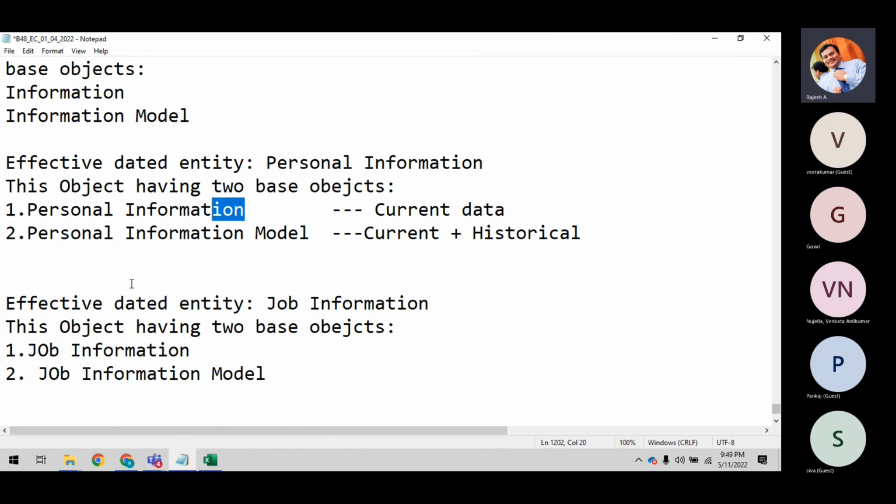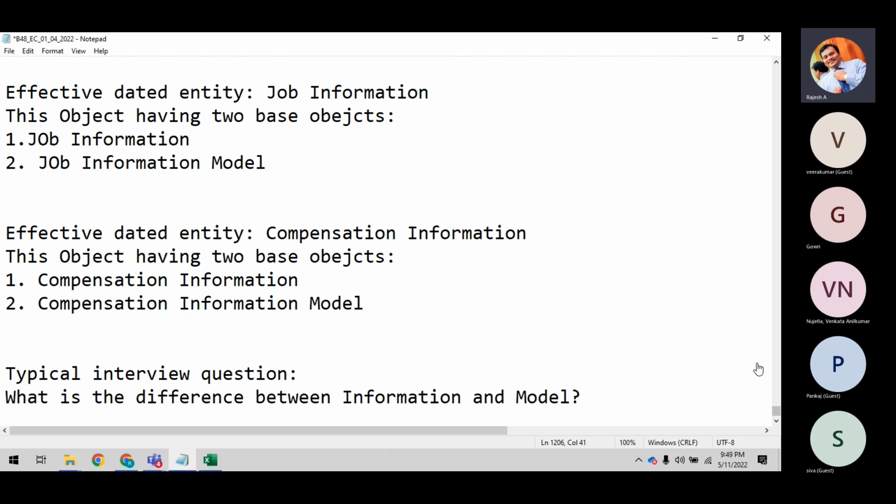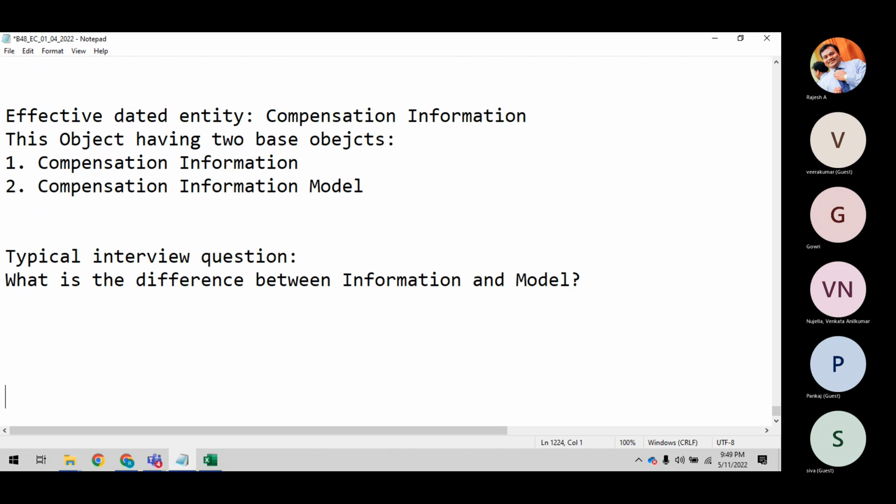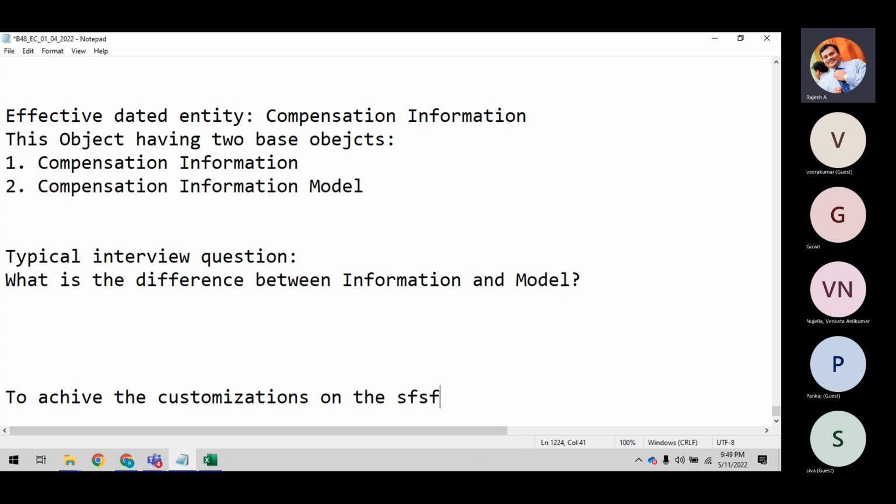And as I said, these are the base objects. You know why I'm using these base objects? Base objects are very, very important to achieve the customizations on the portlet. To achieve the customizations on SuccessFactors, we will opt for business rules.